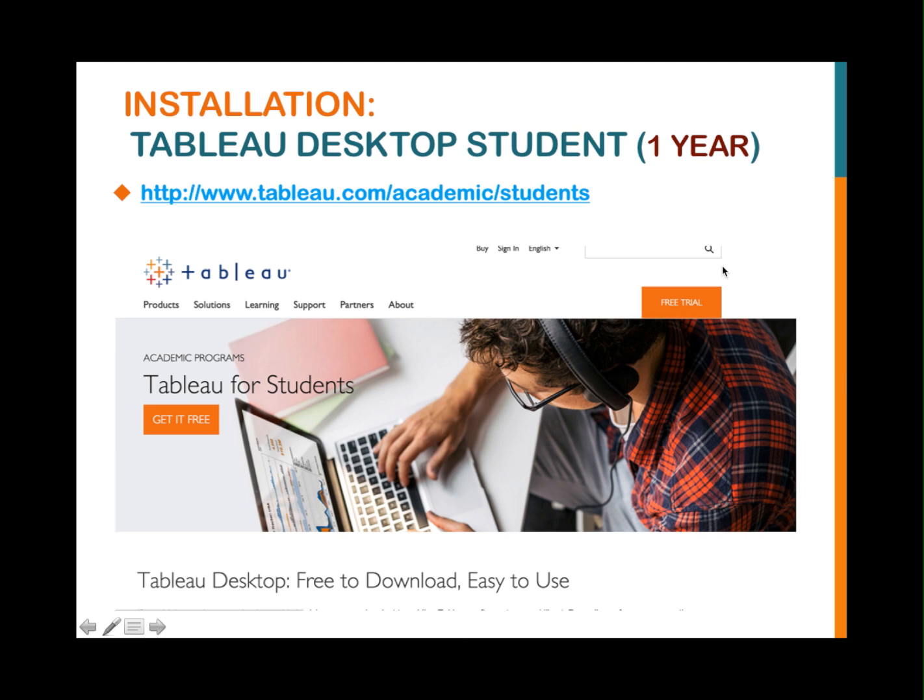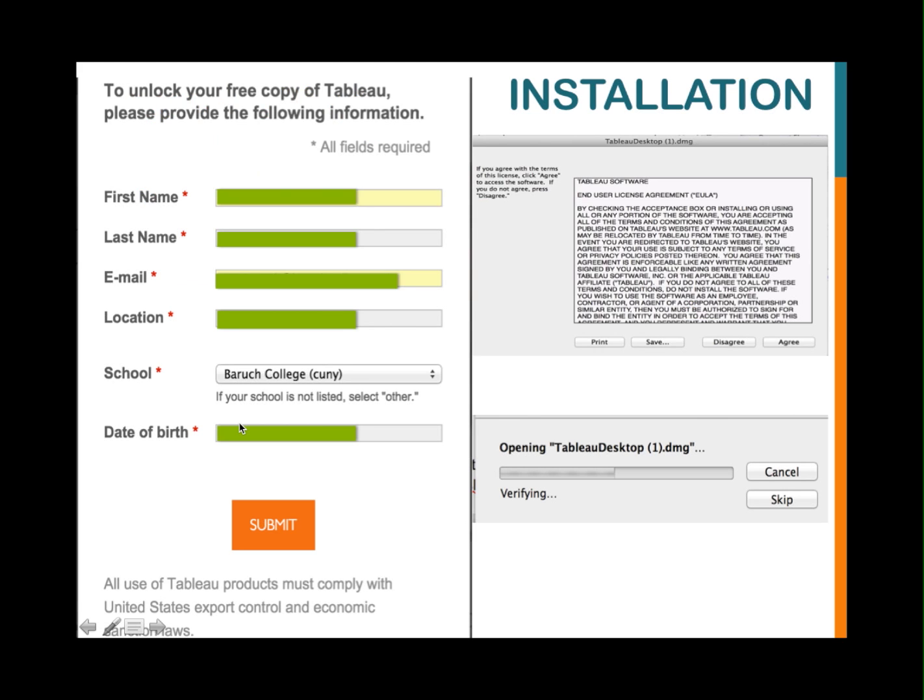Once you get there, this home page will pop up. You just hit Get It Free. Then it will take you to this page right here. Enter the information requested. Right here, you put your school and your date of birth, hit submit. It will then take you to the end user license agreement page. You hit agree, and then it will verify.